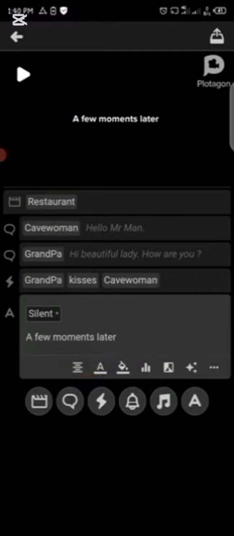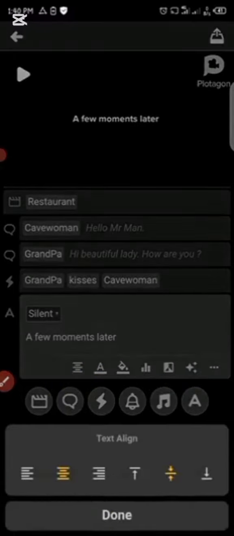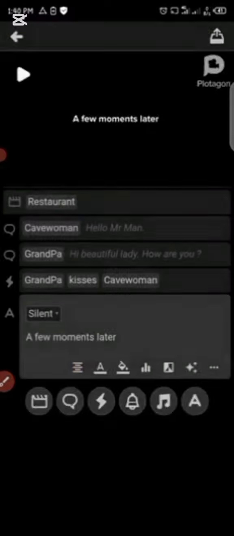This is just editing or formatting your text. If you want it centralized, on the left-hand side, or on the right-hand side, or you want it to be up, in the middle, or down, those are the things that it works for. Then click on done. So that's that.